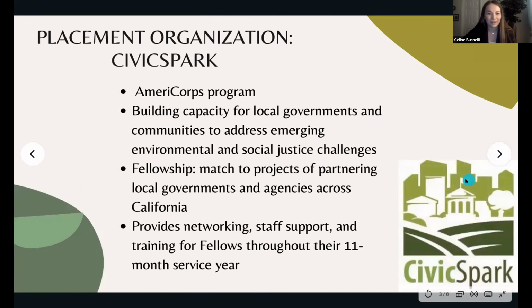So my placement site is called Civic Spark, and it is an AmeriCorps program. And at Civic Spark, we're mainly focused on building capacity for local governments and communities to address emerging environmental and social justice challenges. So this can be attributed to water quality, climate change, food insecurity, housing insecurity, things like that. And so Civic Spark provides a fellowship where fellows are matched to projects that are put on by partnering local governments and agencies across California.